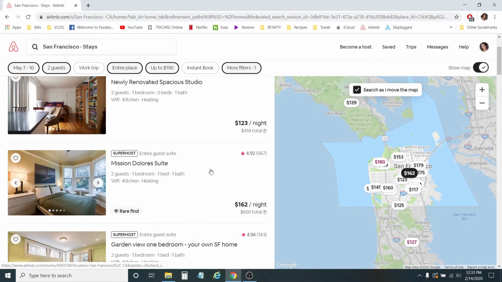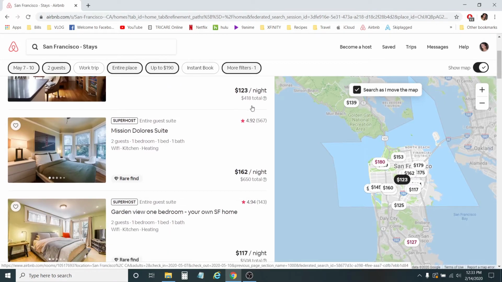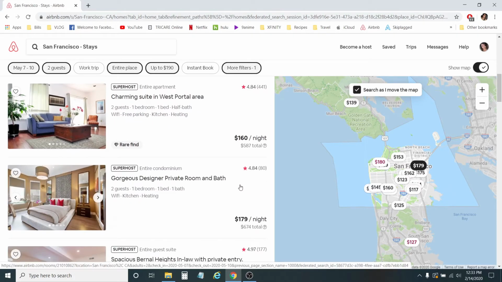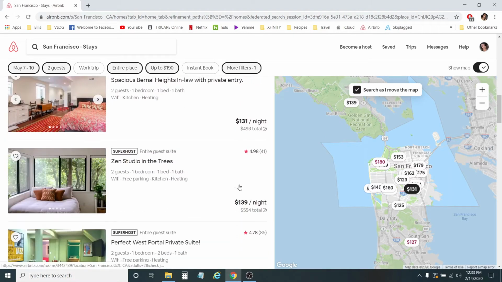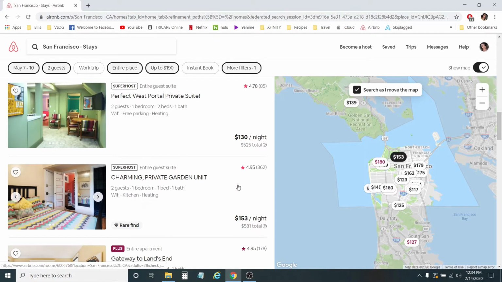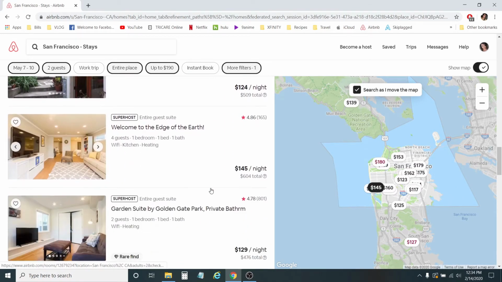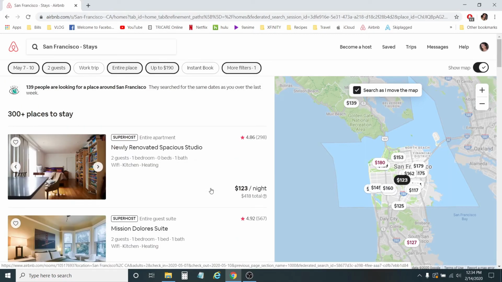So just briefly looking over, it seems like we're ranging between like 400 to now 600 is the highest, almost 700 a night. So I'm going to stick in the 400 range for this. That's where my budget allows. I'll go with the first one.